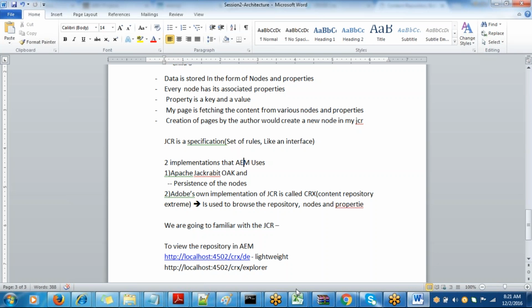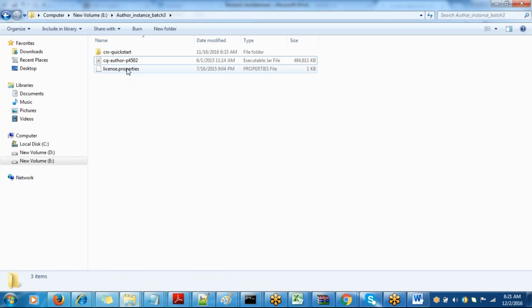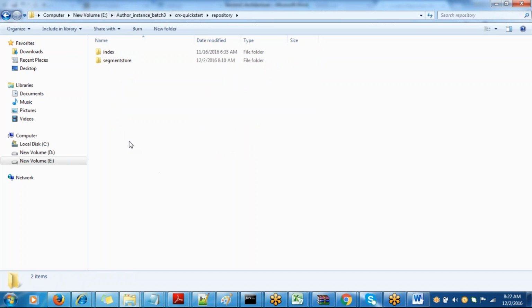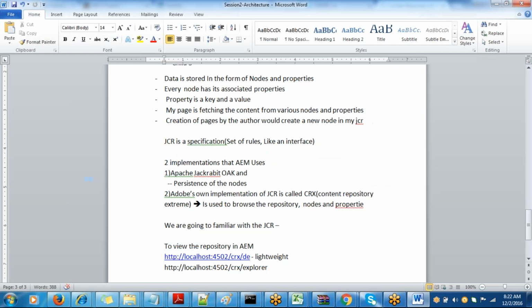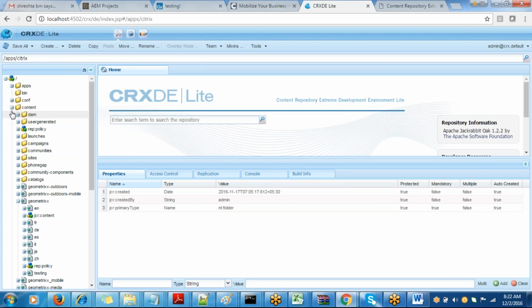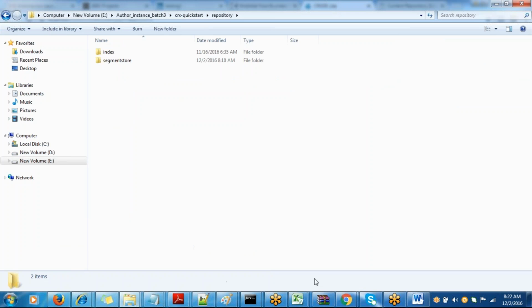Now you may ask me a question. I told you yesterday when we start the server, when I just double click the server, it is automatically generating the CRX quick start. Correct? And when you open the CRX quick start, you see something called repository. Now, what is this repository? Whatever you see here on this front end, basically this is responsible for fetching this backend, the physical storage. Whenever you create a new node, this is going to get modified here.